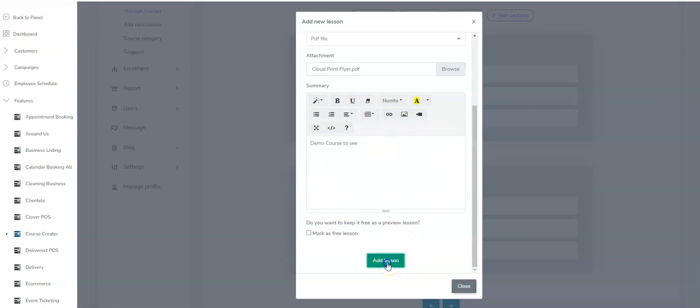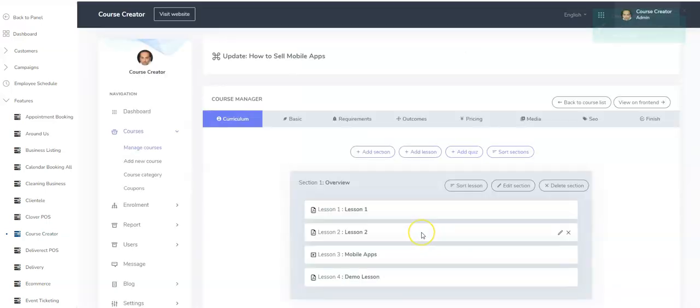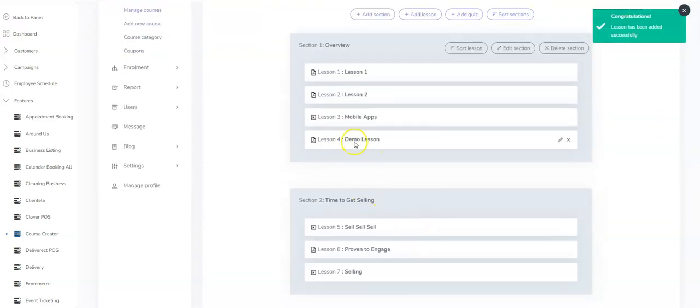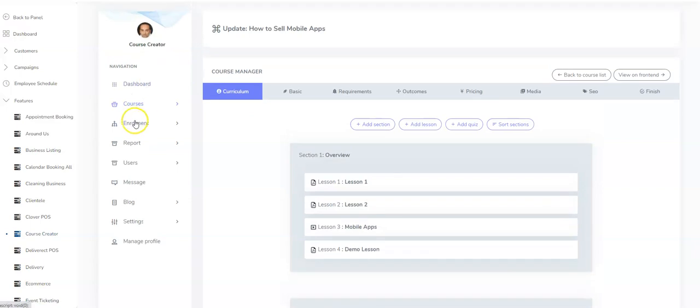I'm going to hit the add lesson button here. It's uploading the file. Please wait. And now you can see the demo lesson has been added here just now. Okay, so we'll look at the front end in a second. Let's just quickly go down the other features.